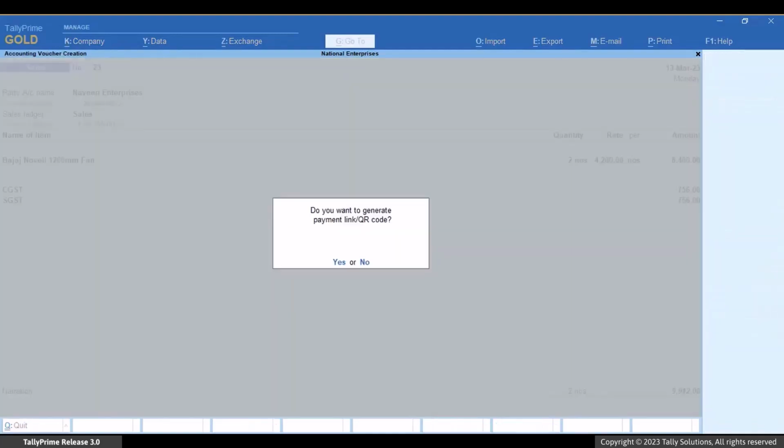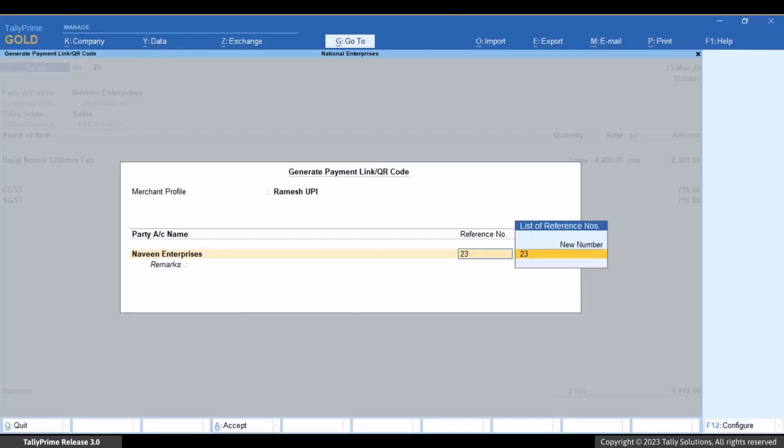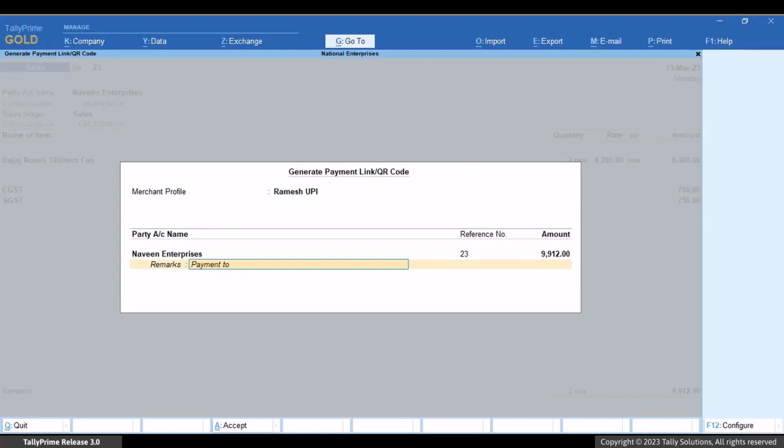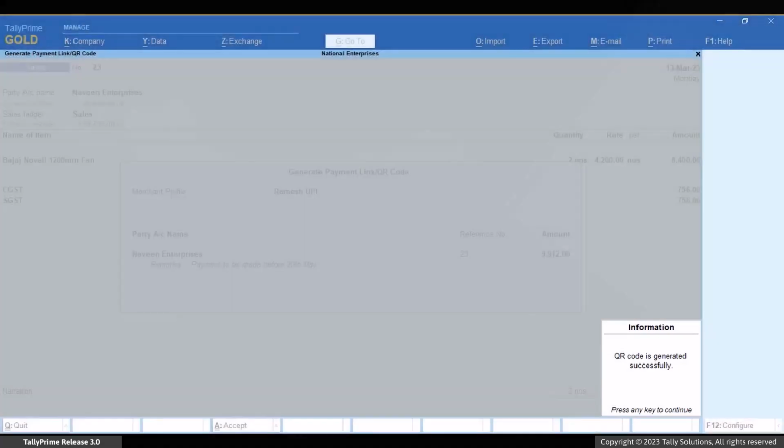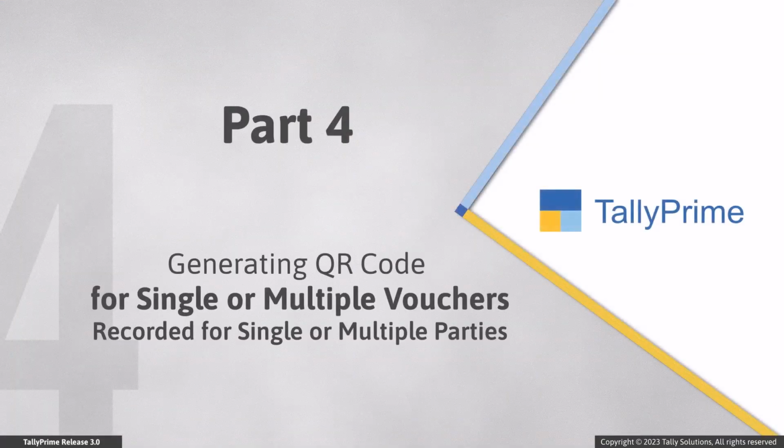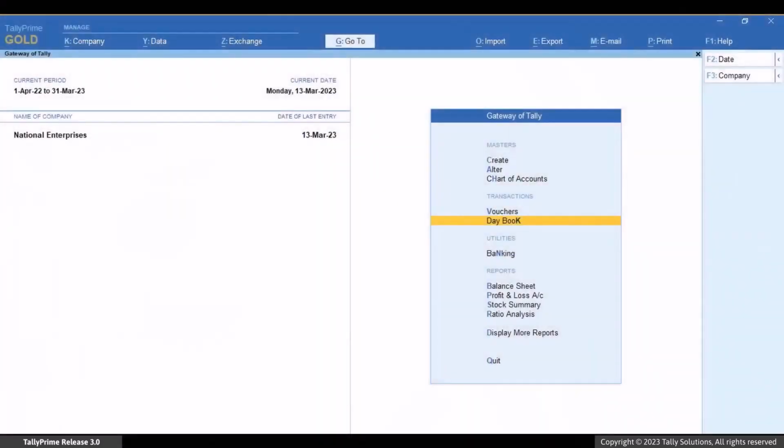As you can see, Tally Prime asks you if you want to generate the QR code. Press Y to generate the QR code. Enter all the necessary details in the Generate Payment Link or QR code screen that appears and press Ctrl+A. The QR code gets generated. Now, let us see how to generate QR code for multiple vouchers recorded for single or multiple parties.